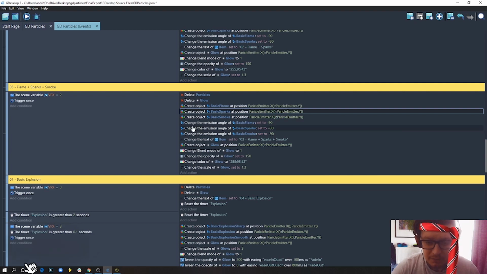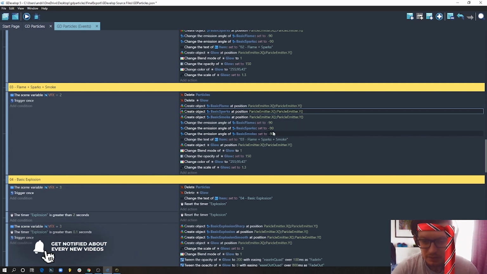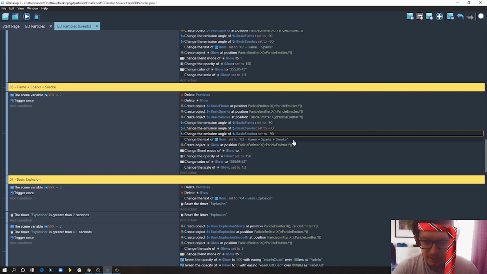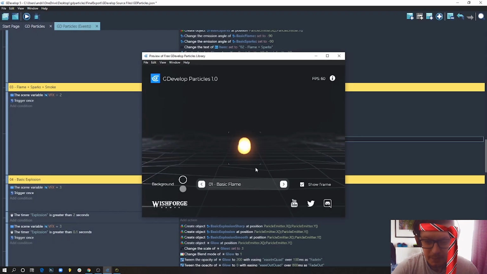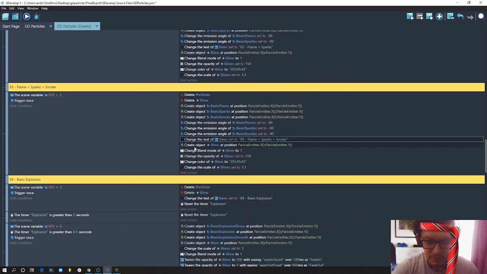For some of the particles, I need to rotate them because if I don't use this, the flame would go to the right, basically. So I just rotate it to the proper direction. Sometimes you will see this. This is just the text I'm changing if you run the project. So this is where I change the text, the name of each particle. So you can see it here. And you can see it here as well.